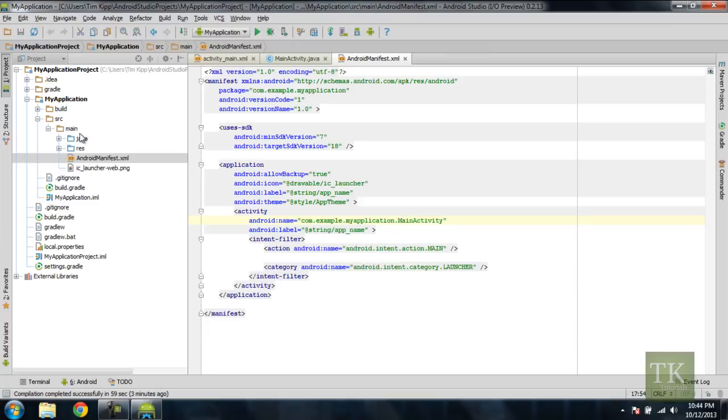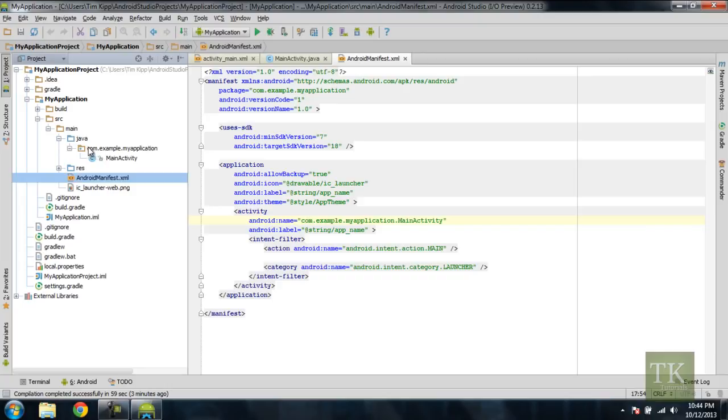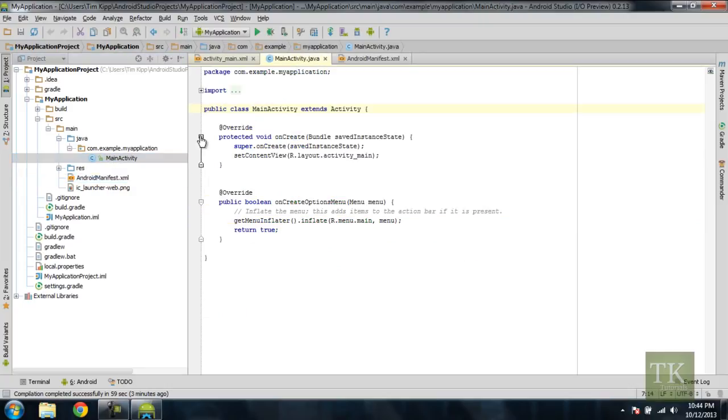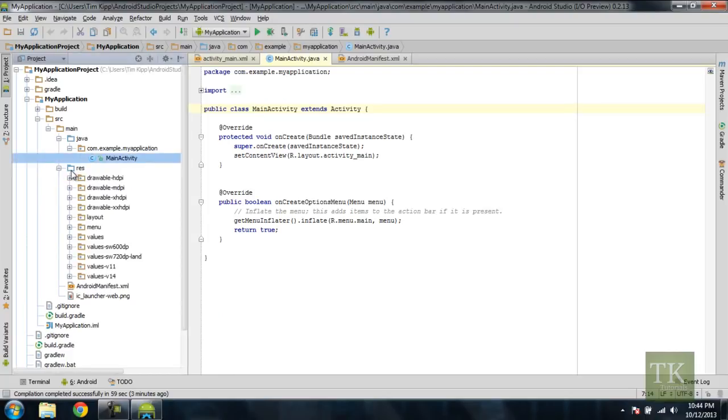Okay, and so back over in our Java folder. Java folder would be all where your code resides. So you have your package, and you have main activity. So this will be where all your core Android programming will be. But all of your layouts will be inside this Res folder.